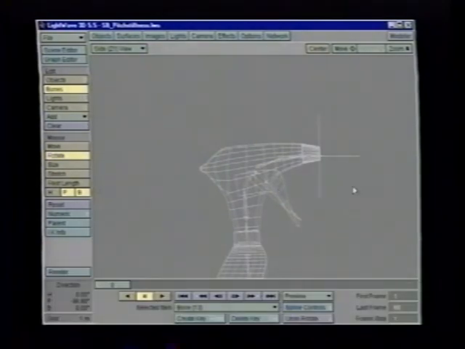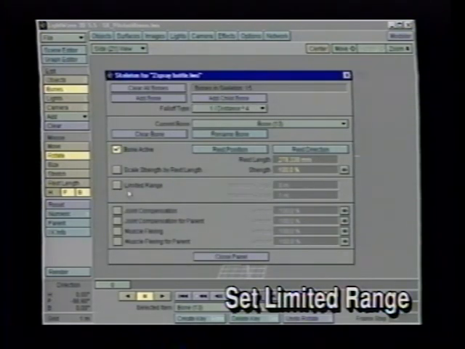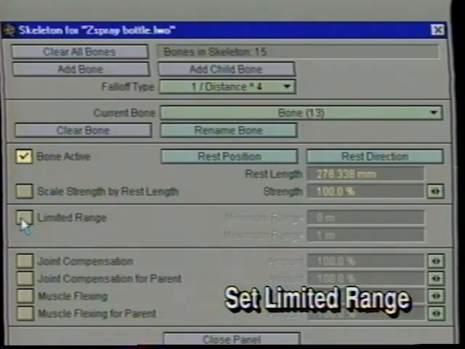Now I'm going to activate the bone by hitting R on the keyboard again. And I'm going to reactivate its parent bone in the original chain. I'm going to select the trigger bone again. I'll hit P on the keyboard to bring up the bone panel. And now is when I'm going to activate limited range that we talked about before.